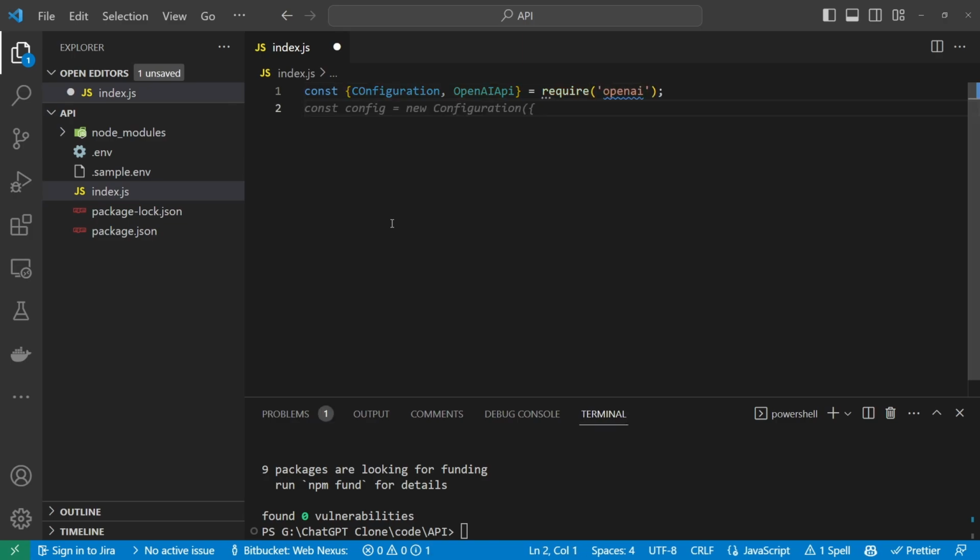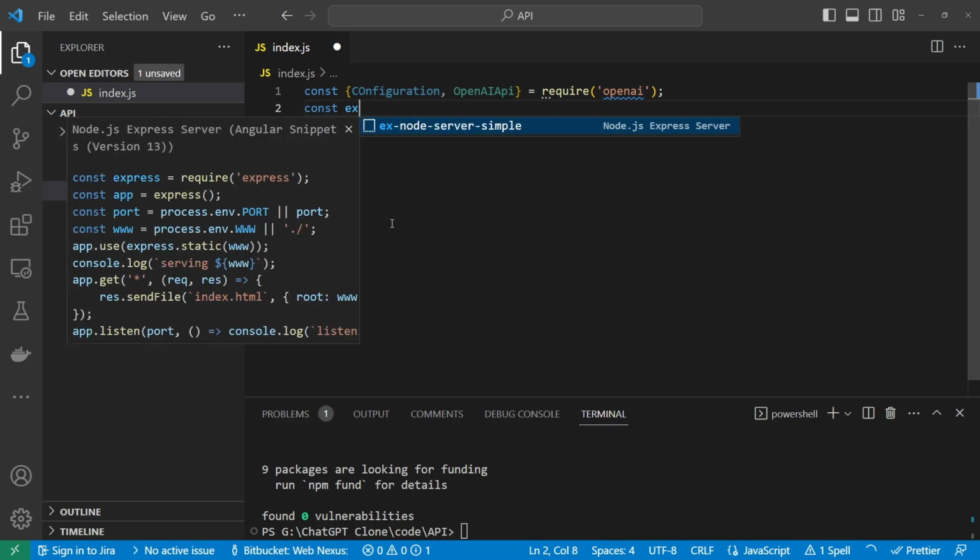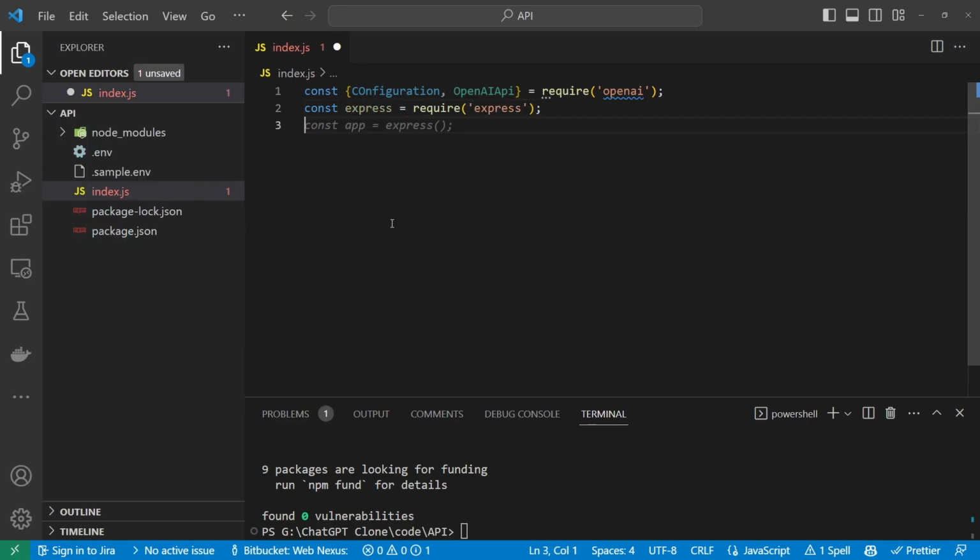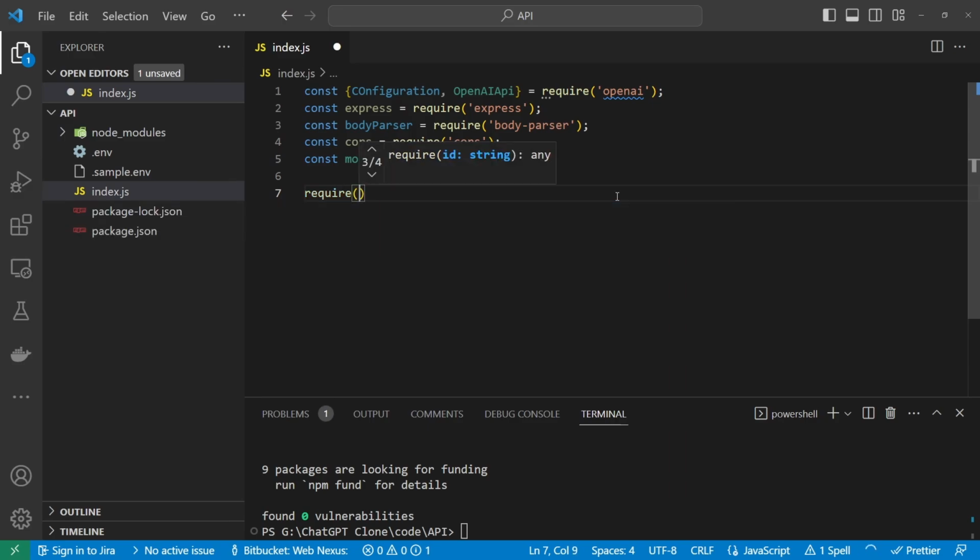openai. Now we can import Express, so we've got const express equals require express. And let's do the same for body parser. Const bodyParser is equal to require body-parser. Do the same for cors. Const cors is equal to require cors. And then const mongoose is equal to require mongoose. So to get our data from the environment file, first thing we need to do is also require dotenv/config, and this will ensure that we get our information from this environment file.